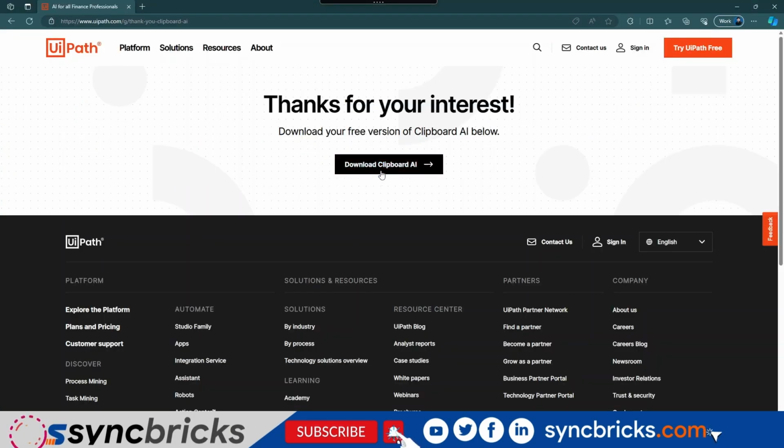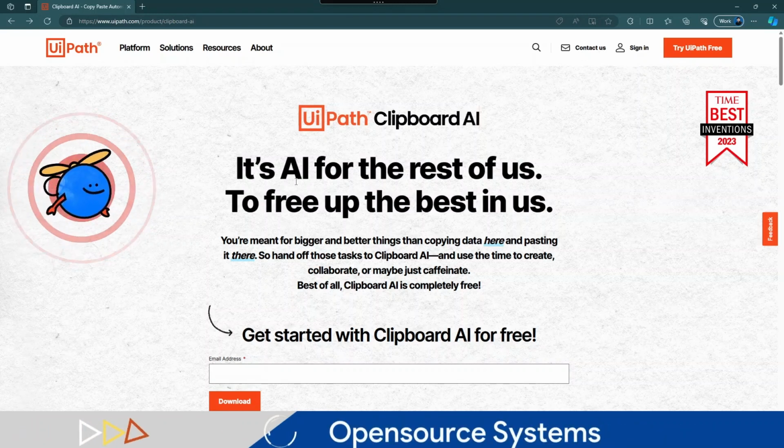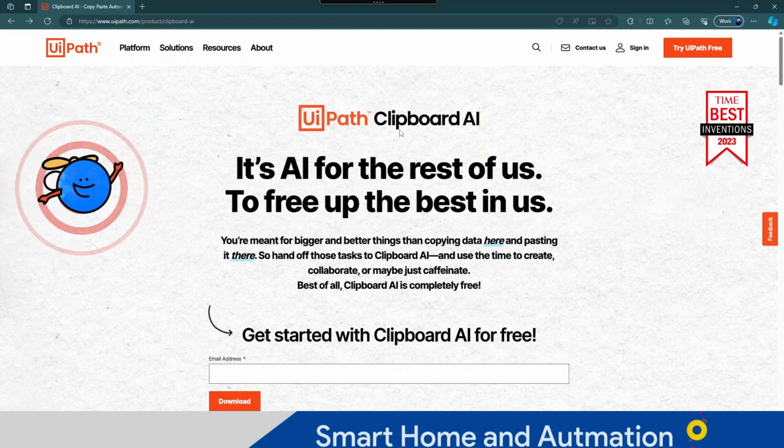This way you can use UiPath Clipboard AI. The artificial intelligence is changing life. Clipboard AI is one of the best tools which is available by UiPath today.